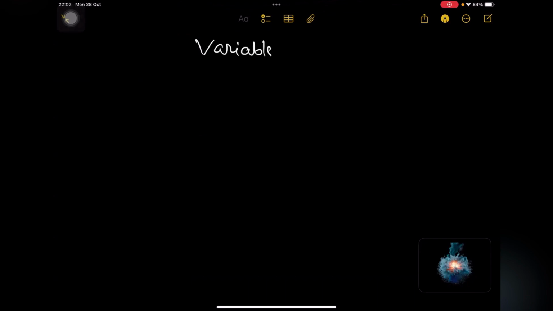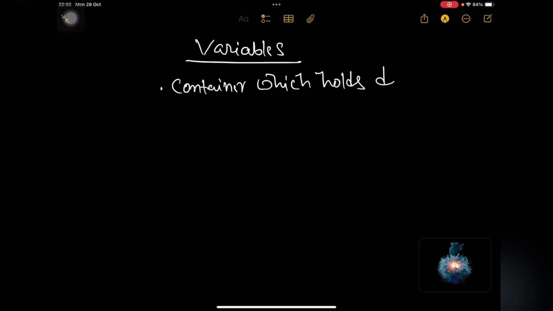So what is a variable? A variable is a container which holds data. How much memory is it going to take? Based on the data type, it is going to occupy memory. When will memory be allocated to the variable? At the time of execution.